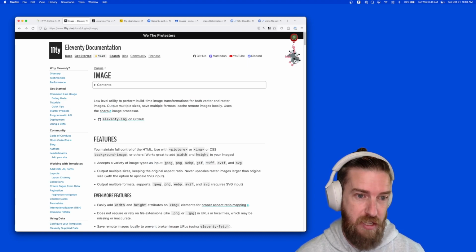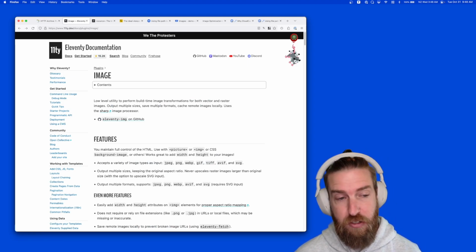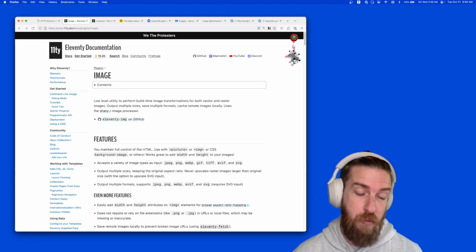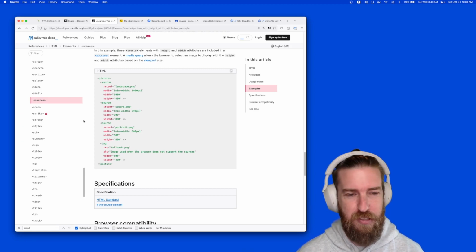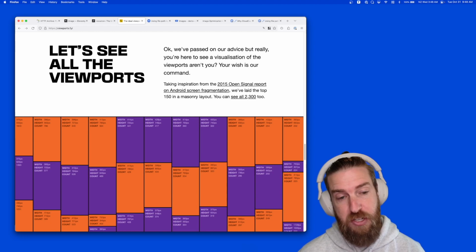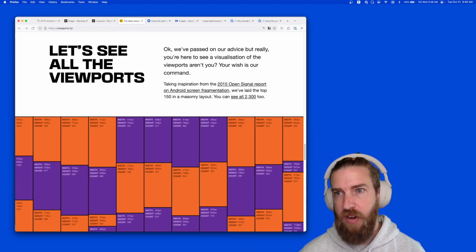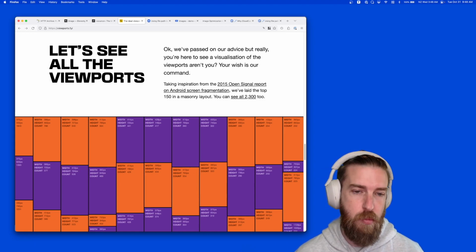It's a low-level utility. You can perform build time transformations of your vector and raster images and it will output picture or image markup for you because no one likes writing overly complex picture syntax. And we'll also generate a variety of output image sizes for you as well to provide the best visual experience for the huge variety of viewport sizes out there.